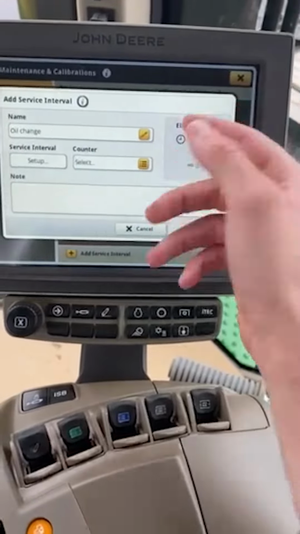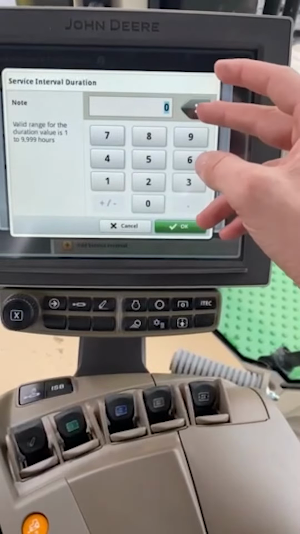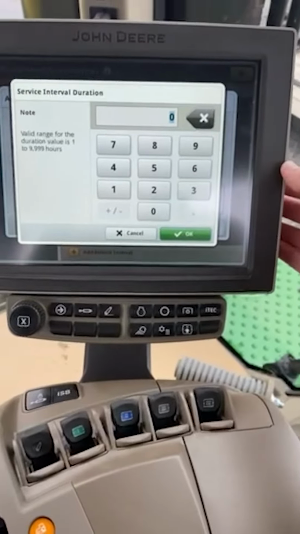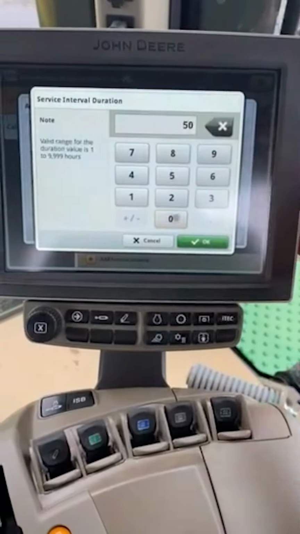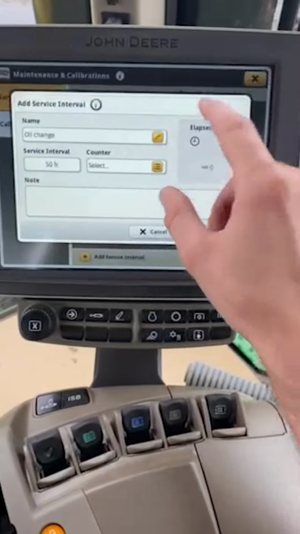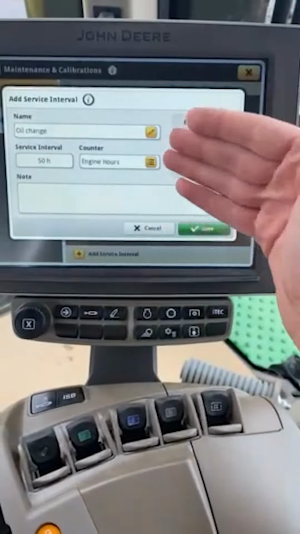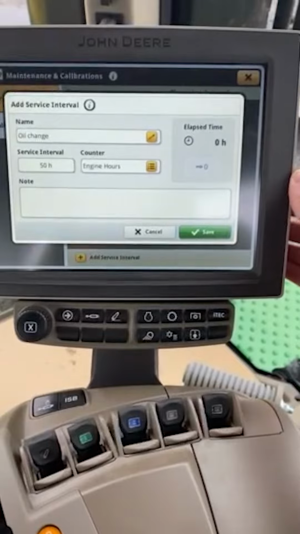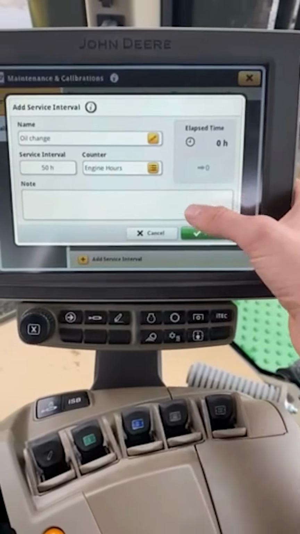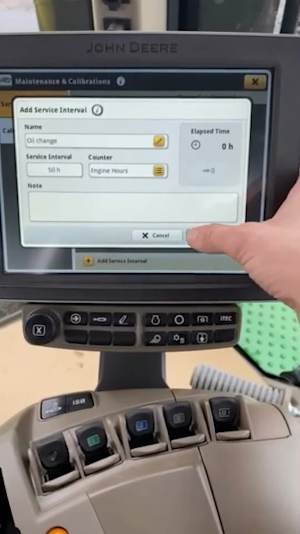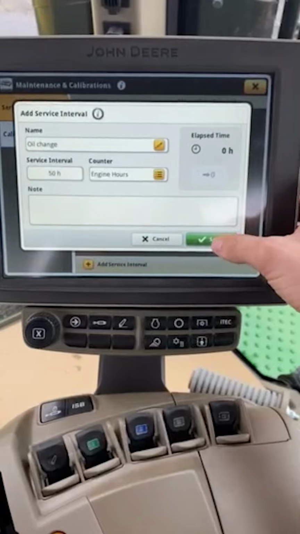And then we can set up our parameters. So service intervals, we wanted to know how long of a duration before we need to remind you to create this service. So for this, we'll just put 50 hours. And for our counter, it's going to be our engine hours or whatever it's going to be counting for our service interval. Notes here, you can put anything. Some people will put what oil they change or what certain grease points they grease during this time. And then once you have that all configured, you just hit save.